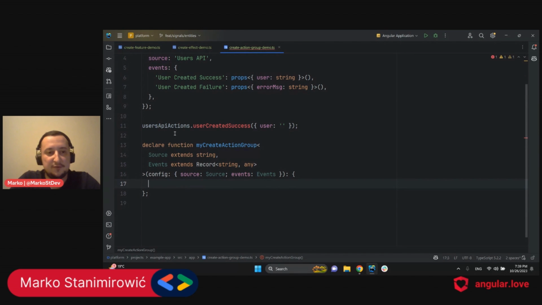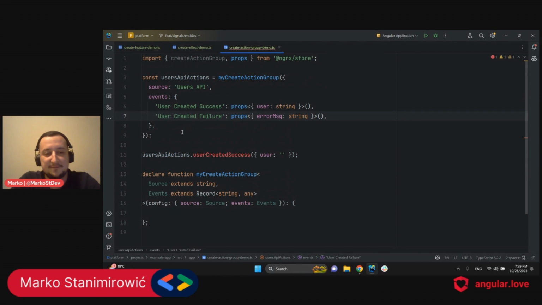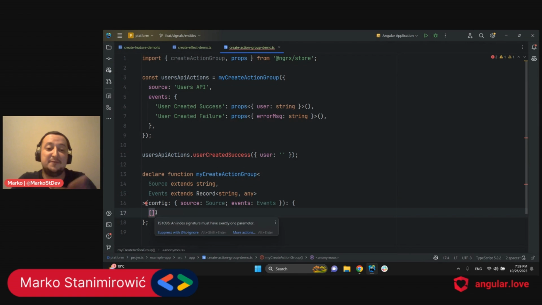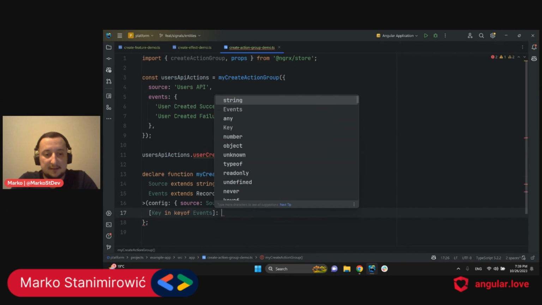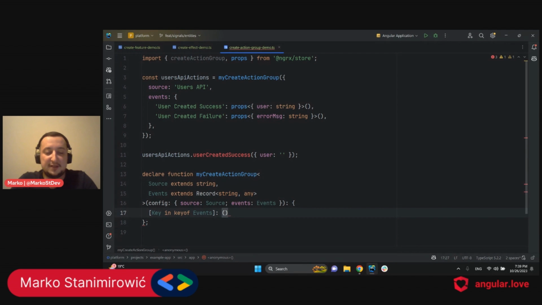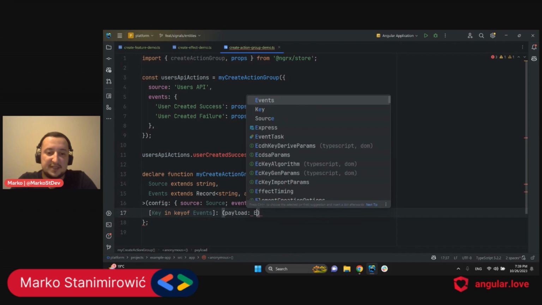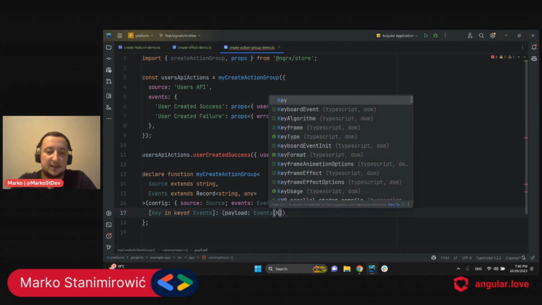So as I told you, we need to return for each defined event here. We need to define the type for the action creator that should be generated by the myCreateActionGroup function. So what we need to do is walk through the keys of events first to define this name for each action creator. We can say key in keyof Events. Let's first do this. And then as a result, we want to define an action creator that will have a payload, which is the type of Events of key, like this.